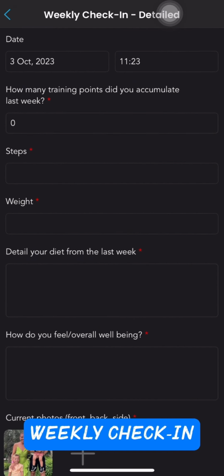Again, this isn't a long process, 5 to 10 minutes to summarize how your week's gone and how we're going to do better next week. But all of the individuals that have got the best results are the ones that consistently check in daily with their habits and check in weekly for their weekly check-in.